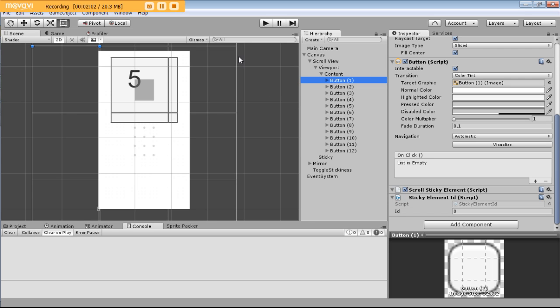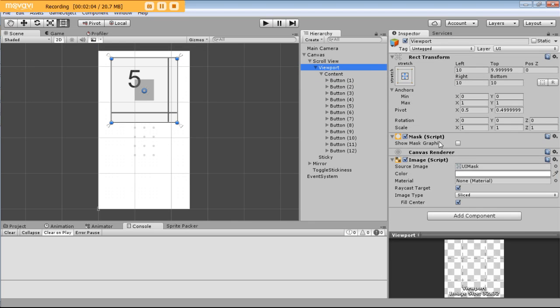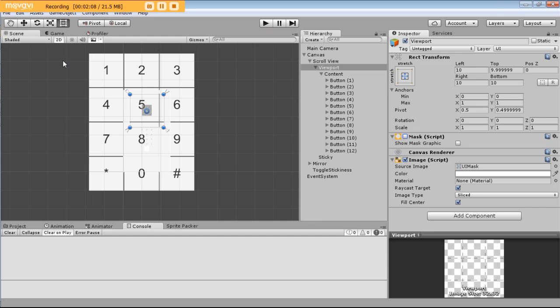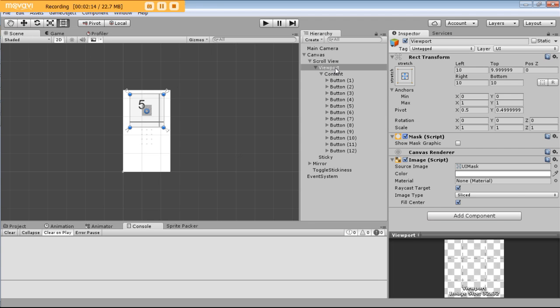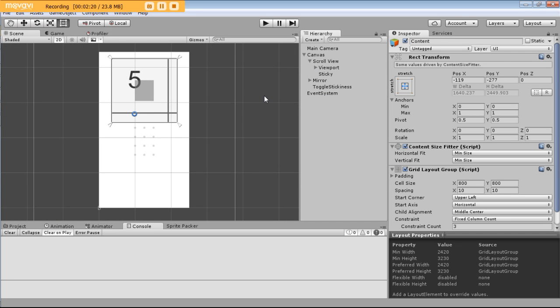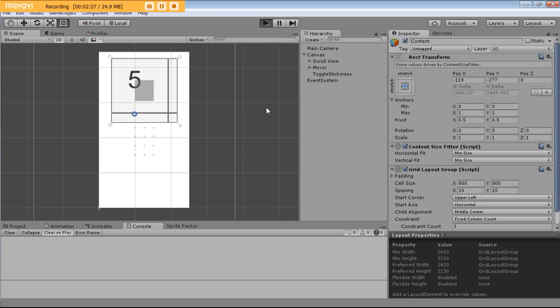Right, I'll show you how it looks without masking. And check this out, just the numpad. All right. Let me show how it works now. Okay, let's start the application in game mode.